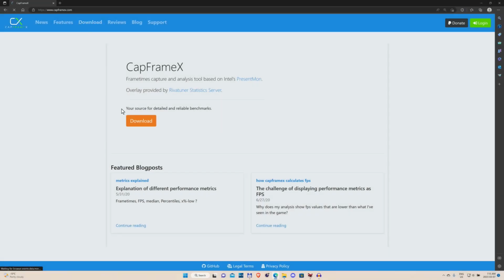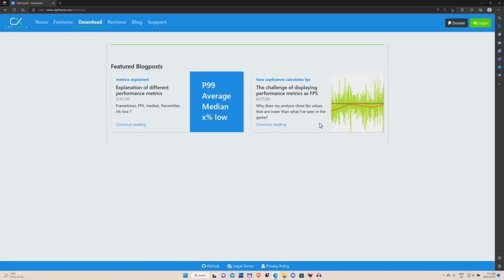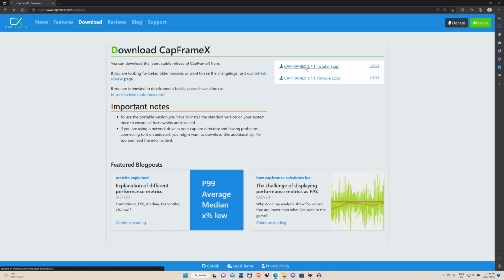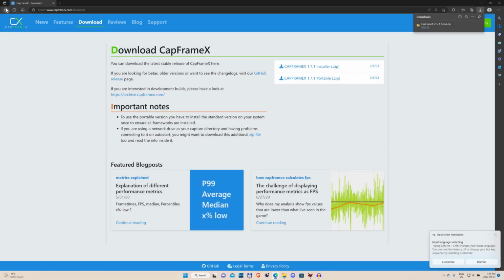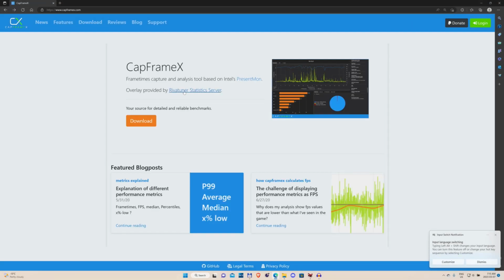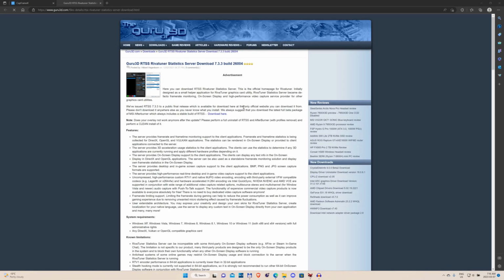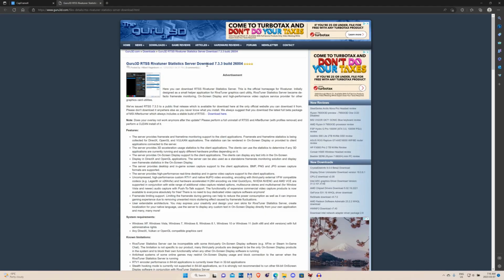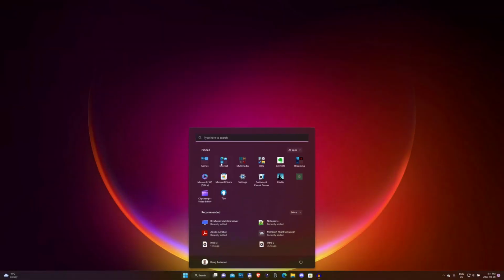First step, get the programs. CapFrameX. RivaTuner Statistics Server. There's a link to RivaTuner's homepage from CapFrameX's homepage. Now extract the programs from the zip files to a directory of your choosing and run the executables. Now we're ready to start benchmarking.